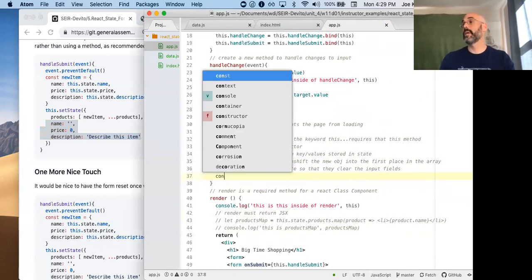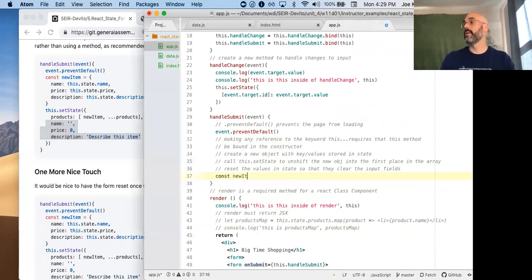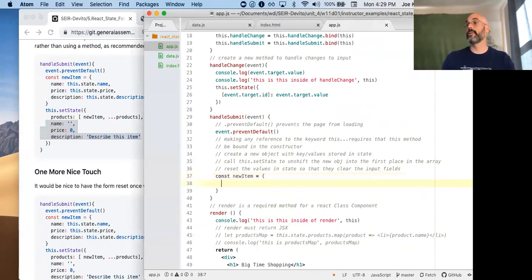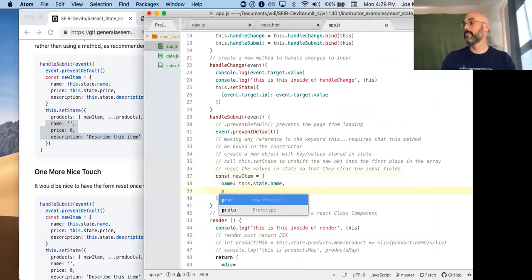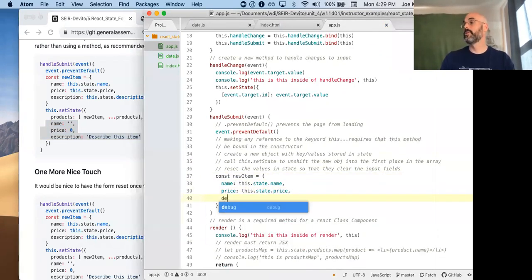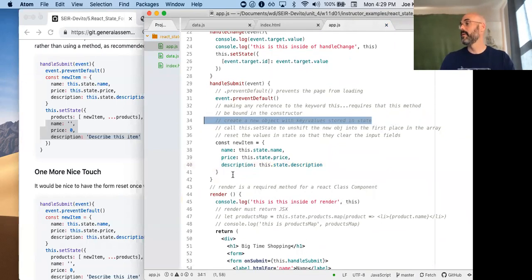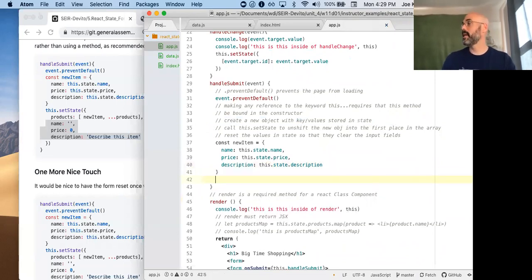I'm going to do it. I'm going to say const newItem is equal to, all right, the name of the thing: this.state.name, the price that they put in, this.state.price, the description, this.state.description. Check, we just created our new object. Awesome. The next thing is to call this.setState to unshift the new object into the first place in the array. So let's do this.setState.